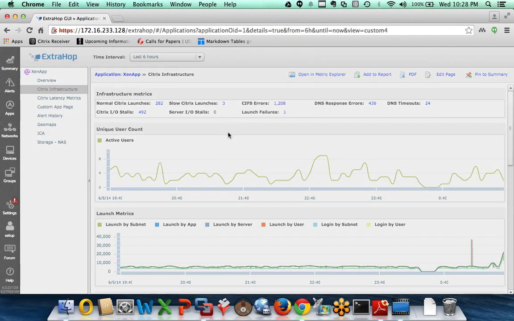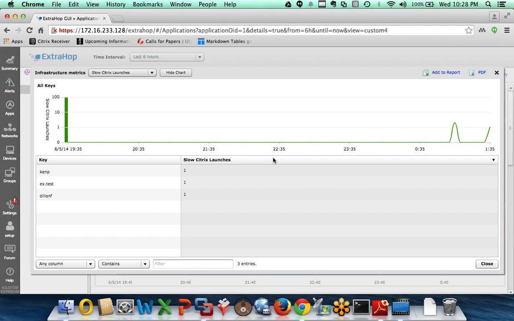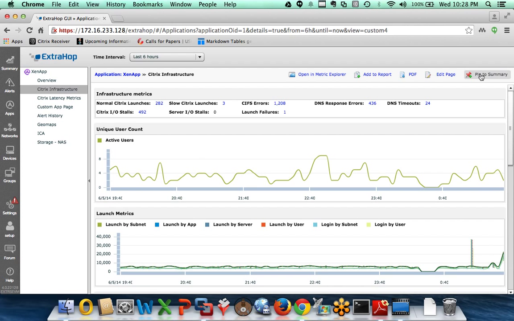And here, if you wanted the users that had a slow launch, there you've got the users that experienced a slow launch. And we have more details. This is meant to be a high-level look for the administrator, not the support staff. That's the operations app container.